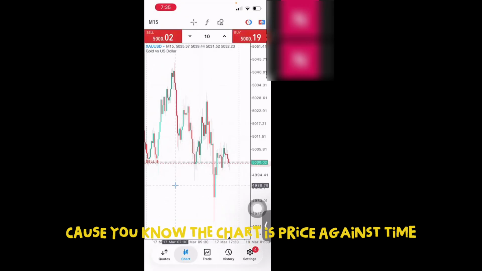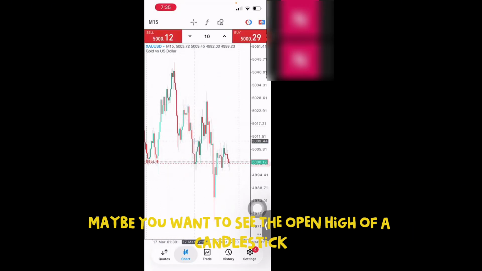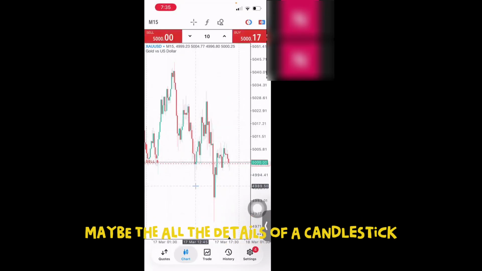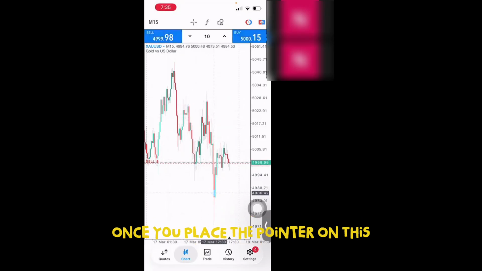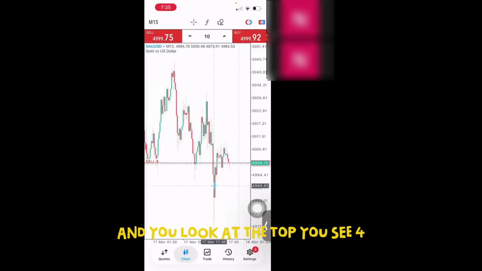Okay, because you know the chart is price against time. So this can help you to check all of that. Maybe you want to see the open, high of the candlestick, maybe all the details of a candlestick. Once you place the pointer on this, let's say you're placing a pointer on this red candlestick here, and you look at the top, you see 4994.76, 5000.48, blah blah blah. So basically that's the open, high, low, and close.